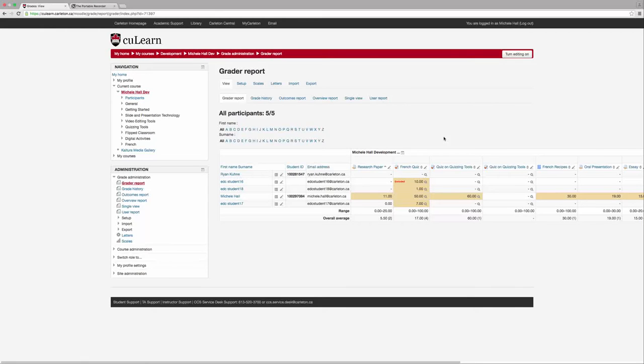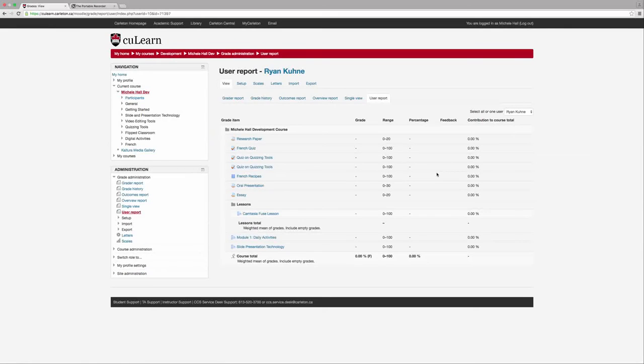If I look beside students' names over in the name column, you'll see that I do have a number of icon options here as well to change the view. If you click on the icon that looks like a little list, cuLearn will redirect you to the User Report tab. So let's just give that a shot. Here we go. So now we're in the User Report tab, and here you will see all the particular student grades for all grade items listed. So in this case, I have Ryan as a student, and all the grades, if there were any grades, would be listed here for each of the assignments in this course.